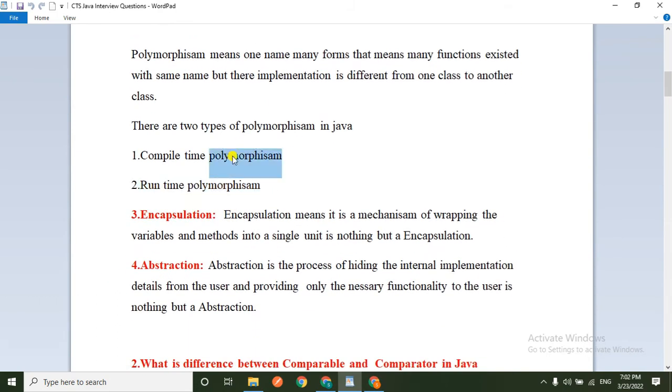Compile time polymorphism means the methods are binding with an object at compile time, which is nothing but compile time polymorphism. The best example is method overloading. So coming to the runtime polymorphism, it means methods are binding with an object at runtime, which is nothing but runtime polymorphism. Best example is method overriding.